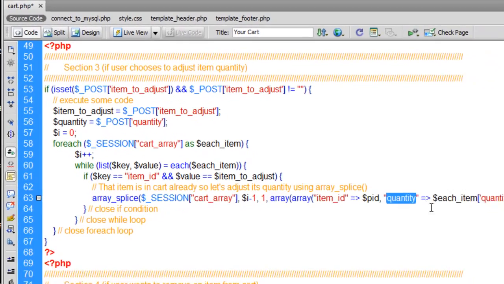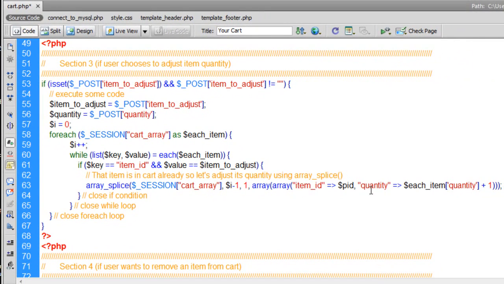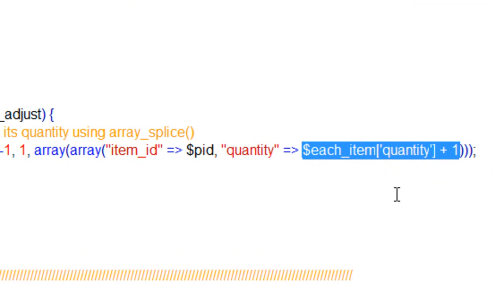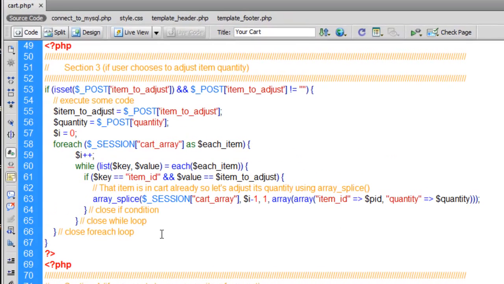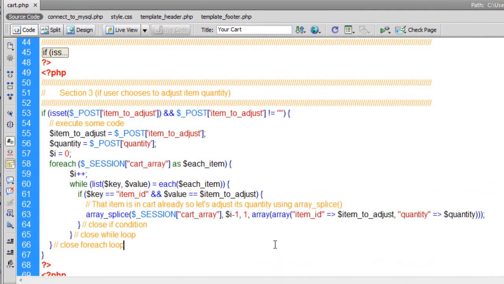All I'm going to tell you is, quantity inside of your associative array, where we're going to use array splice to adjust it, instead of each item quantity plus 1, we can just make this the dynamic variable of quantity. It's very simple. So take that each item quantity plus 1 and change it to quantity. And then you just continue to let the page load, and the cart will render correctly with these new adjustments. So let's make sure everything's cool. Oh, see this PID? I didn't change it right there. So let's change that PID to item to adjust. Okay, that looks good to me.